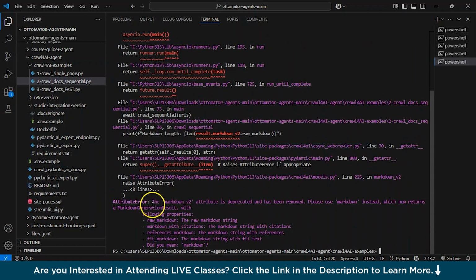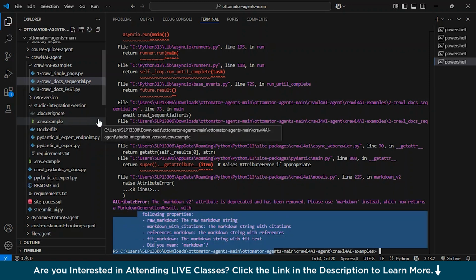It has also given an error: the markdown v2 attribute is deprecated and has been removed. Please use markdown instead, which now returns a markdown generation result with the following properties. You just get the details for whatever crawl you're doing for that particular website and what changes you have to make in order to crawl.